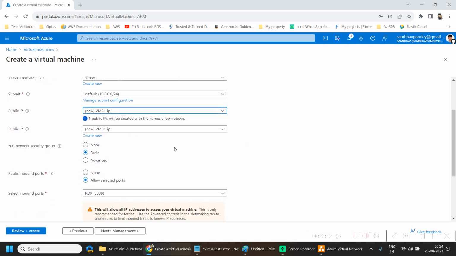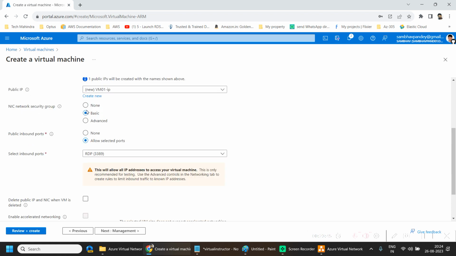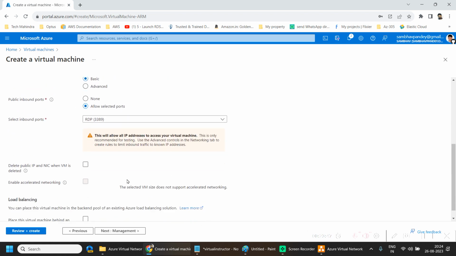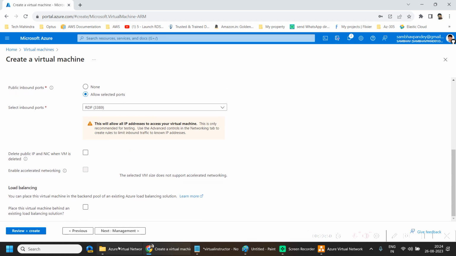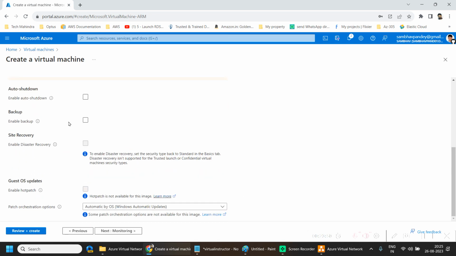So here I will be assigning it so that I can RDP to this machine from my workstation. Otherwise, I won't be able to connect, because if I want to use a private IP, I need to create a private tunnel by using the point-to-site or site-to-site connection. Then only I will be able to use a private IP. So till that time, I have to use the public IP. Network security group, I will be going with the basic, RDP 3389 is fine. And these all options I am keeping as default. We'll be discussing them in the future lectures.